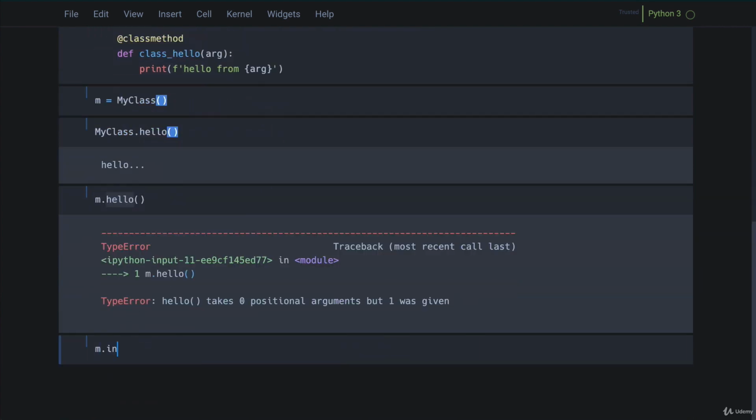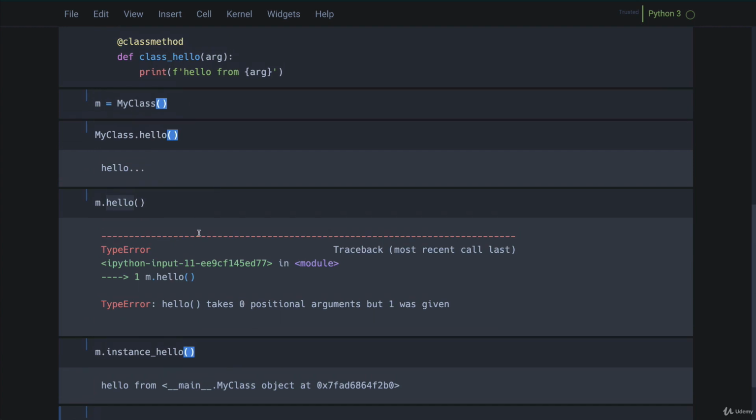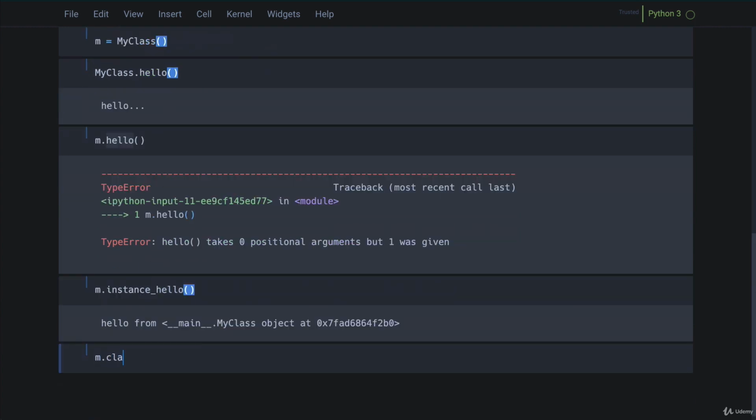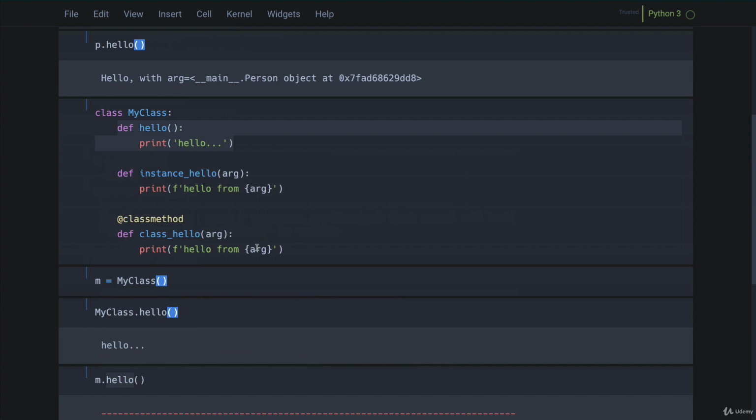So if we do m.instance_hello, that will work just fine, and it will say hello from this MyClass object, which is basically an instance of MyClass. Now what happens if we call class_hello from the instance? Well, you'll see that it works correctly, but look at what the argument was. It was the class MyClass. So the class was received here as the first argument.